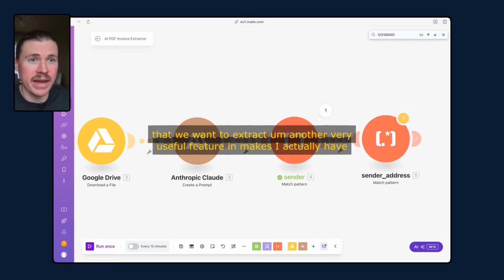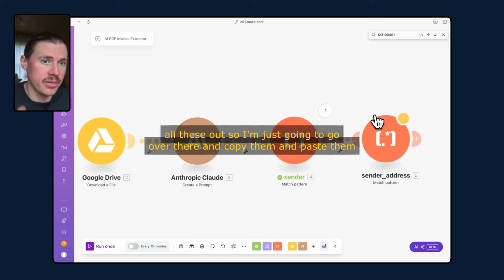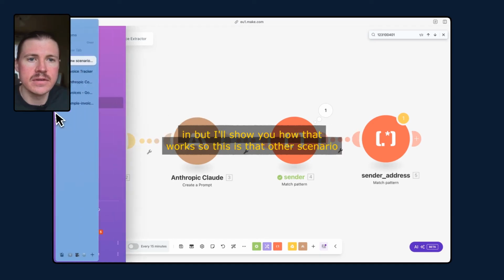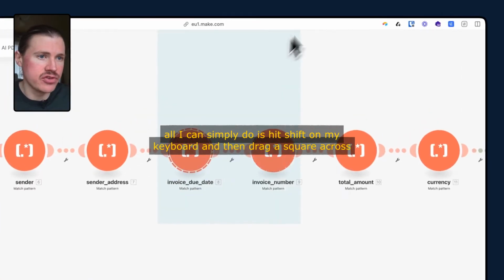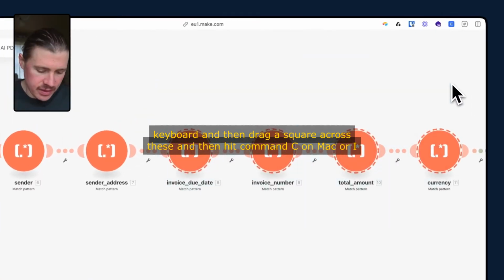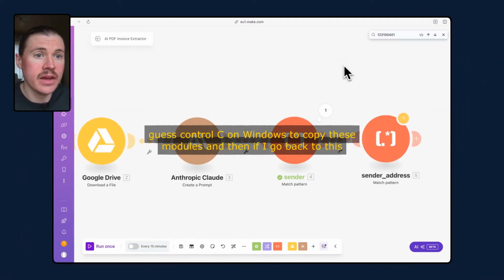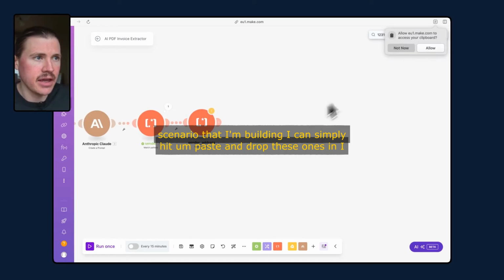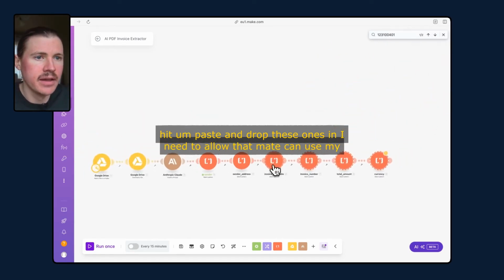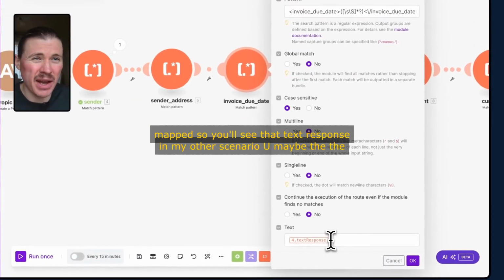Another very useful feature in Make, so I actually have already in another scenario mapped all these out. So I'm just going to go over there and copy them and paste them in, but I'll show you how that works. So this is that other scenario where I already have all of these pattern extraction steps set up. So all I can simply do is hit Shift on my keyboard and then drag a square across these, and then hit Command C on Mac, or I guess Control C on Windows to copy these modules. And then if I go back to this scenario that I'm building, I can simply hit paste and drop these ones in. I need to allow that Make can use my clipboard. And now I just want to make sure that these have been successfully mapped. So you'll see that text response in my other scenario.